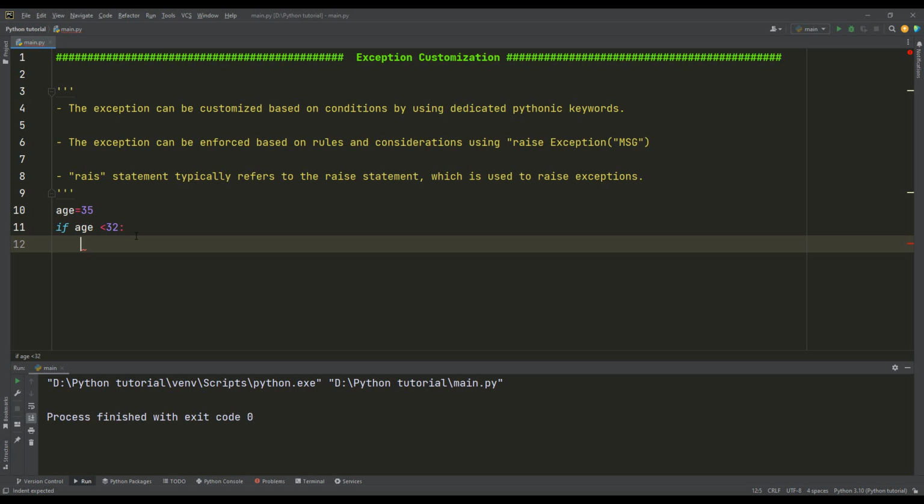So I can use the statement raise, which is used to raise an exception, and inside this exception I can submit my message. This message will be printed to the end user. So I can say that age should be, for example, greater than 32 or something like that. So let us execute this line of code.